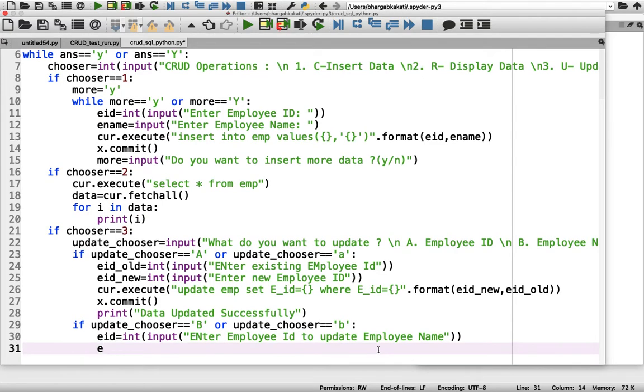Now we require the employee name also, which is a string, so input enter new employee name. The employee might change his or her name, or by mistake the spelling might be wrong. So in those cases the updation may be required, and we are giving this particular facility.